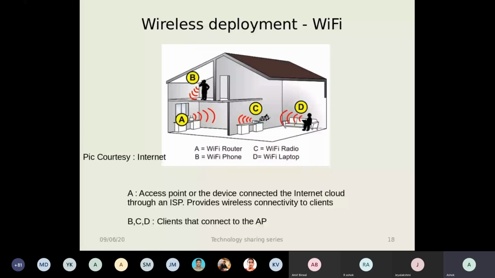So, for example, here you can see A is your access point, and B, C, D are your clients. In B, somebody is talking on the phone. In C, somebody is listening to a radio on Wi-Fi, and somebody is using their laptop. So, typically, this is a deployment in a home. You have people in separate rooms that are separated by walls. There are metal cabinets. Then there are signal transmission losses. This is a typical deployment scenario where you have one AP which is transmitting and different clients in different parts.